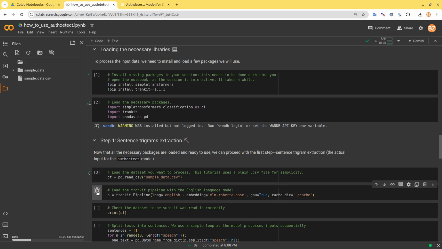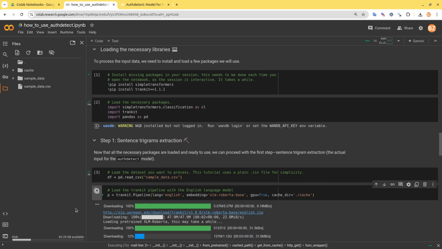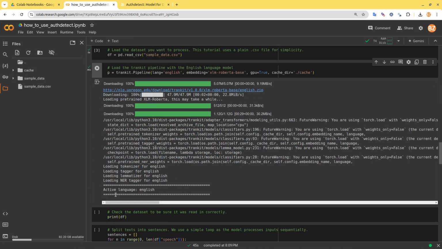Now that the data is uploaded, you can initialize the Trankit pipeline. Here we use the English language model for text processing. This pipeline will split speeches into sentences, which is essential for creating sentence trigrams. That's the input format required for the authdetect model.